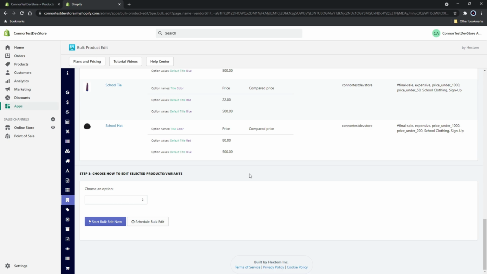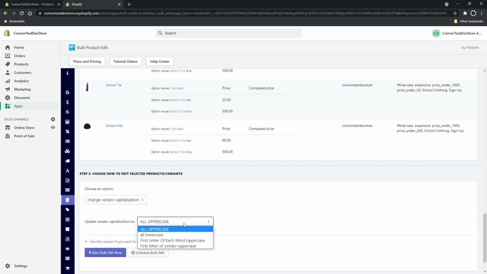For this tutorial, I want to change the capitalization of my vendors for the first letter to be capitalized. To do this, I will go into step 3 and select Change Vendor Capitalization. When you bring down the dropdown in the second option, you can see some examples of what each one does.